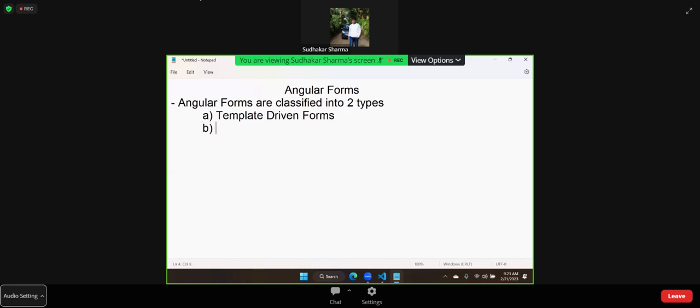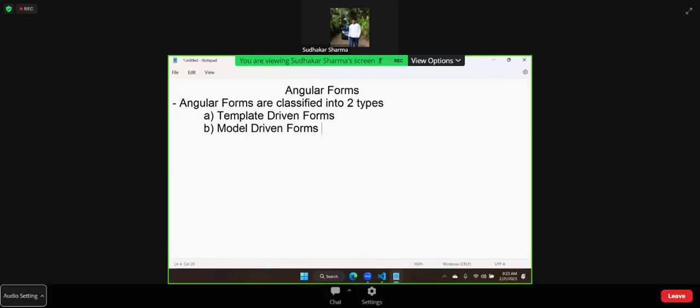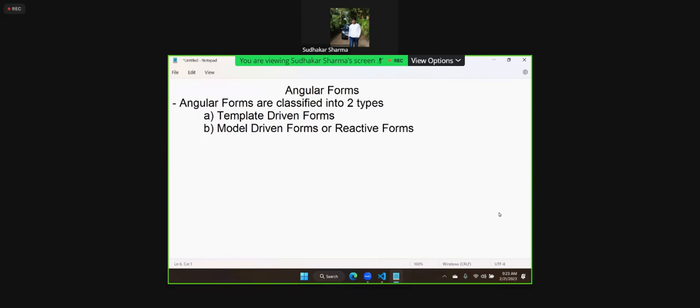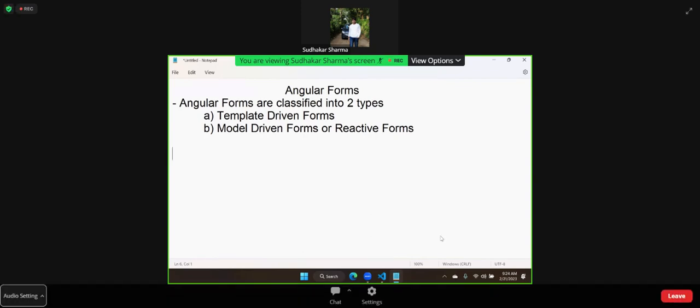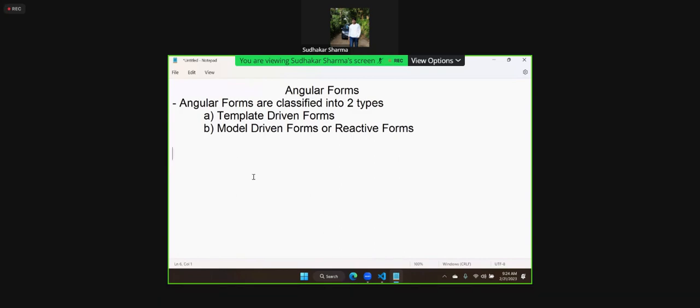Template driven forms and model driven forms. Model driven forms, or we call them reactive forms. These are the two important forms, template driven and reactive forms. Angular forms are classified into these two categories. What are those two categories we are having? Template driven, another one is model driven.